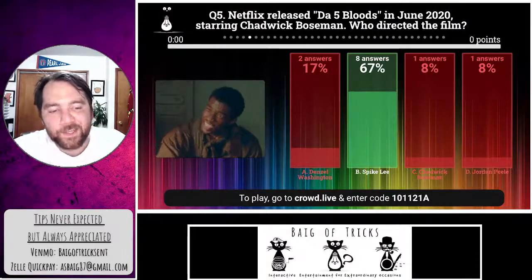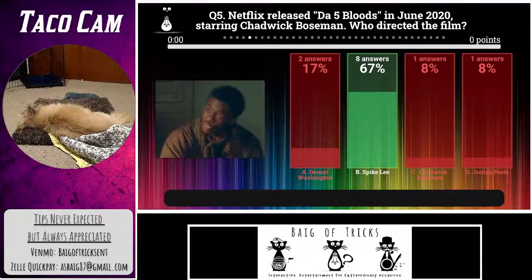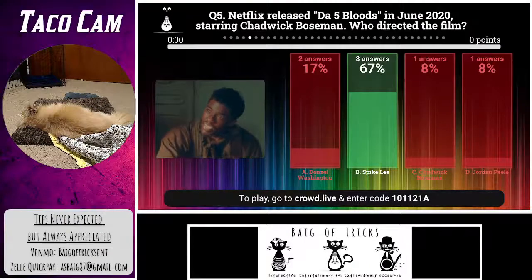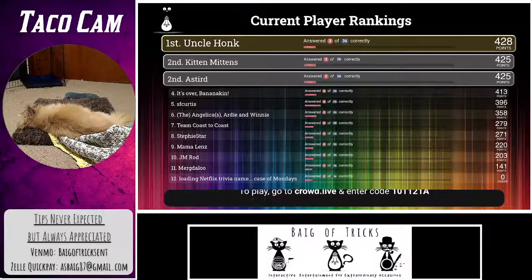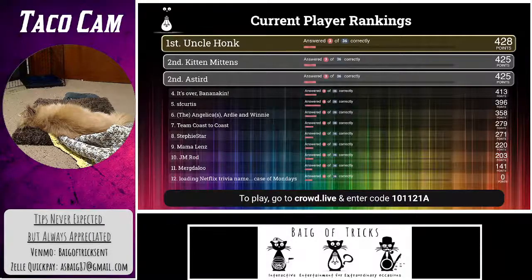We're going to take a look at the standings for the very first time. I'll let Taco go through these with you as he's asleep. Let's throw him up on the board. Let's see where we're at. Currently in first place is Uncle Honk. In second is Kitten Mittens, tied with Asturd. In fourth place currently, it's over, Bananakin. Fifth is SF Curtis, The Angelicas, Artie and Winnie in sixth. Team Coast to Coast is in seventh. Steffi Saar is in eighth, just barely 50 points ahead of Mama Lens in ninth. We have JM Rod in 10th, Mergdaloo in 11th, and loading Netflix trivia name, Case of Mondays. I do feel you there.